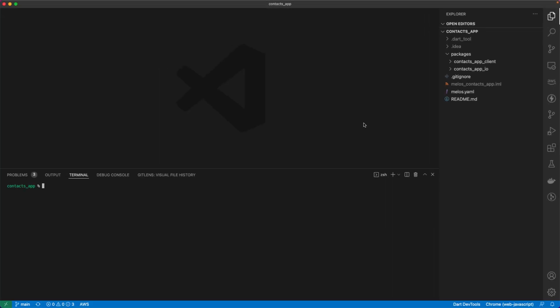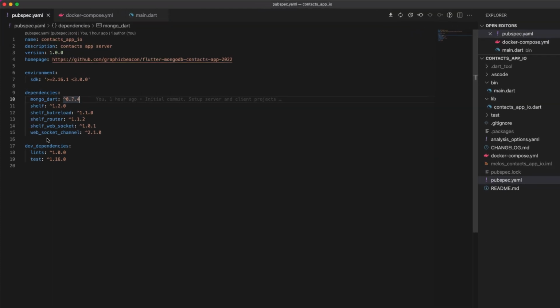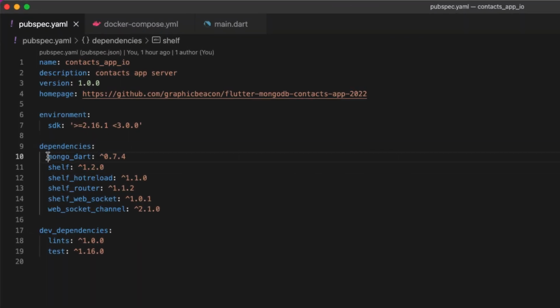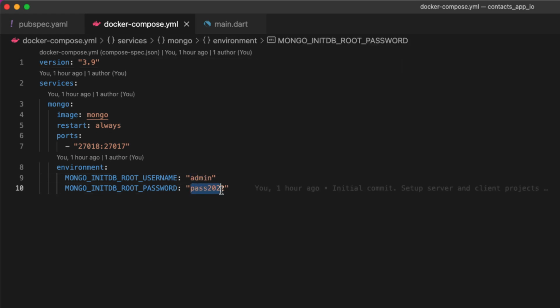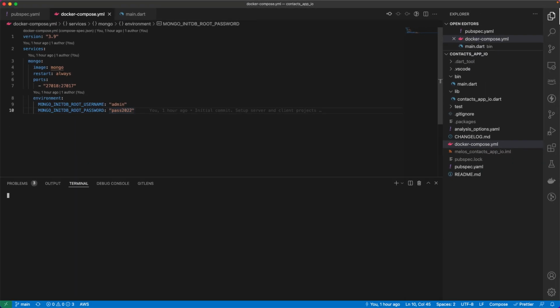We're going to start with ContactsApp.io, so this is the server side. We have the following dependencies: MongoDart, which is a client for communicating with our MongoDB database, a couple of shelf packages, and this package which works in combination with Shelf WebSocket for creating our WebSocket server. We've got a Docker Compose file, which is responsible for launching a MongoDB database that we can access using the following credentials. And in fact, I'm going to run this right now by doing docker compose up -d. And now we have MongoDB running.